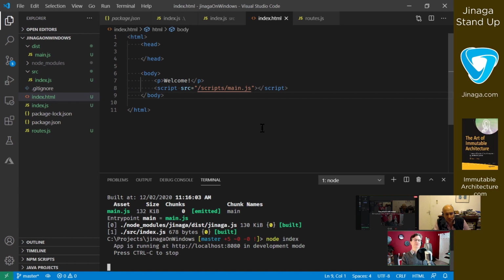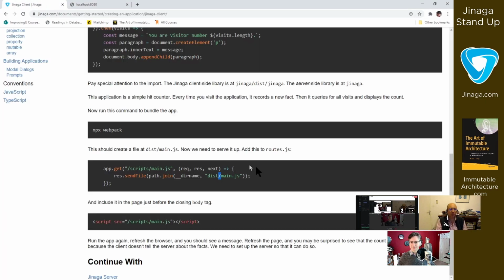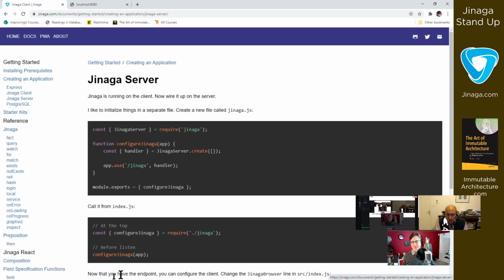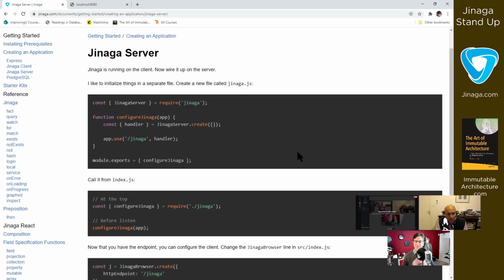Oh, yes, and that's because, in fact, I think I even addressed that here. You should see a message, and you might be surprised the account remains the same. Yes, I was surprised. The client doesn't tell the server about the facts, and so when you refresh, it forgets all of its facts. So now let's inform the server.